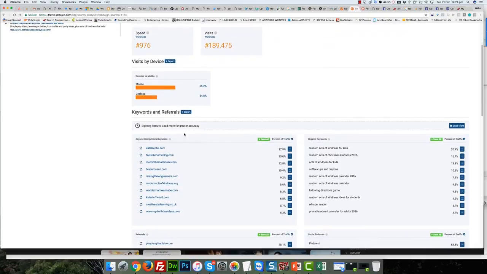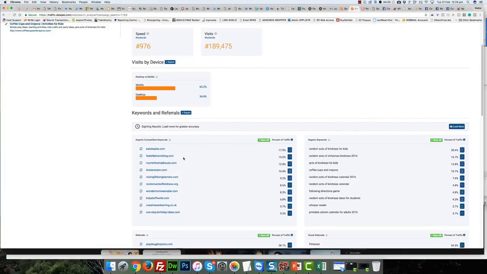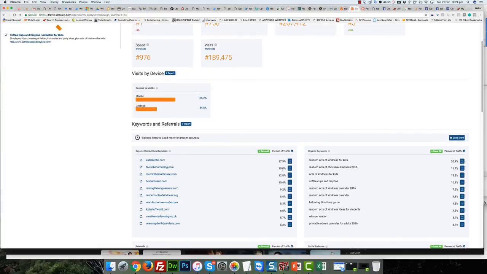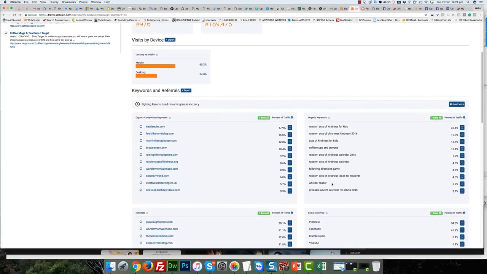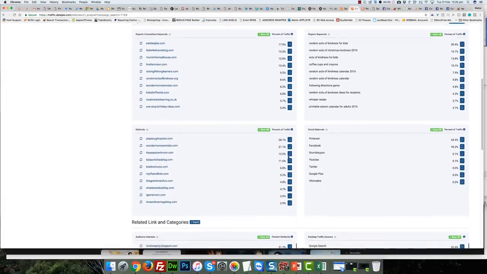So as we go through, organic competitors and keywords. What this shows is other websites that are advertising for the same keywords, and I can see those percentages of traffic coming through. I can see the top searches, the top keywords for these particular domains that we've chosen to analyze. And I can add these to lists as well. So I'll keep going down.